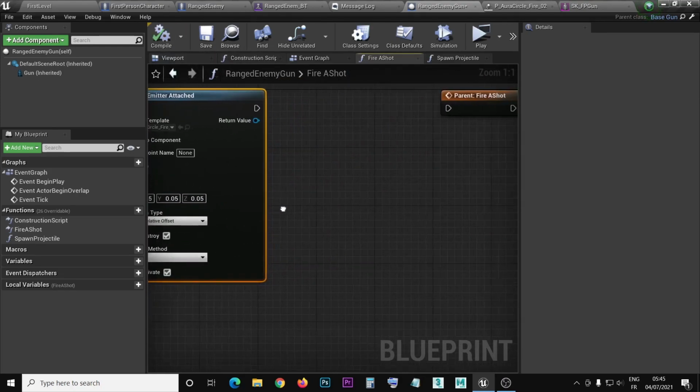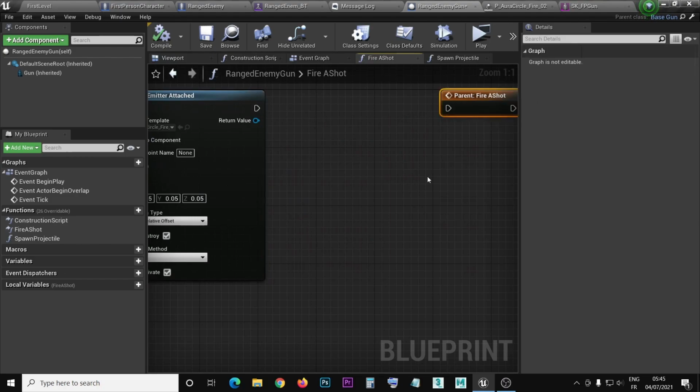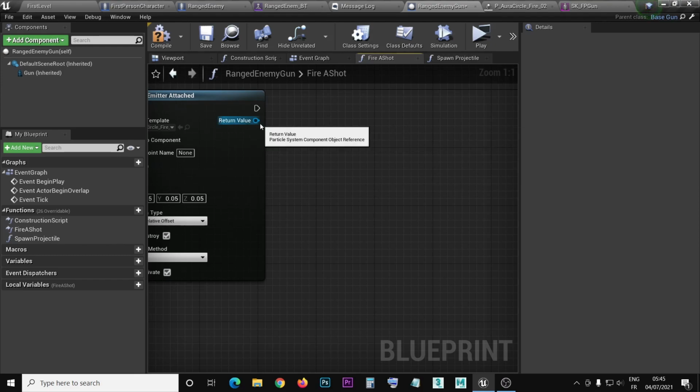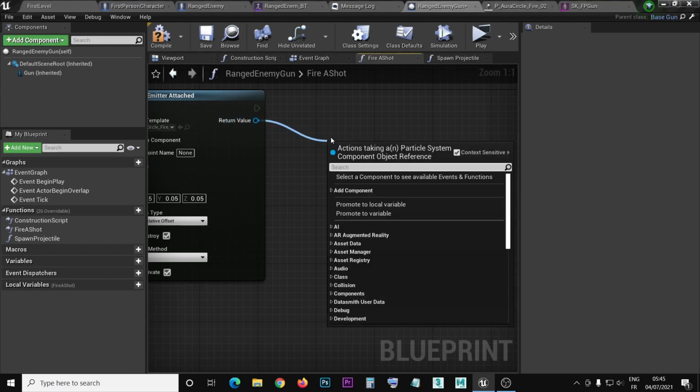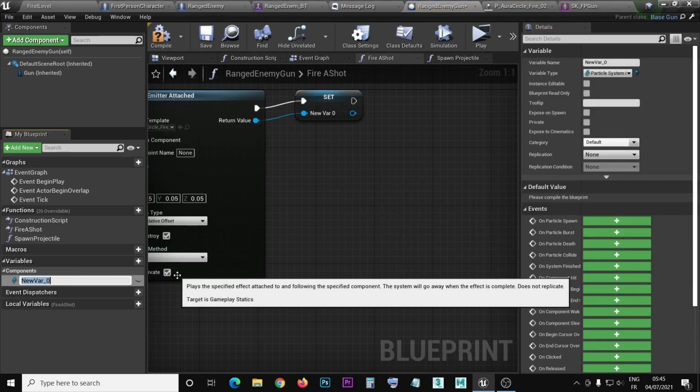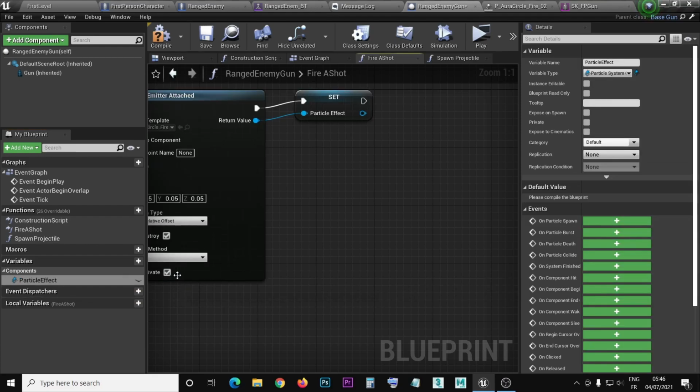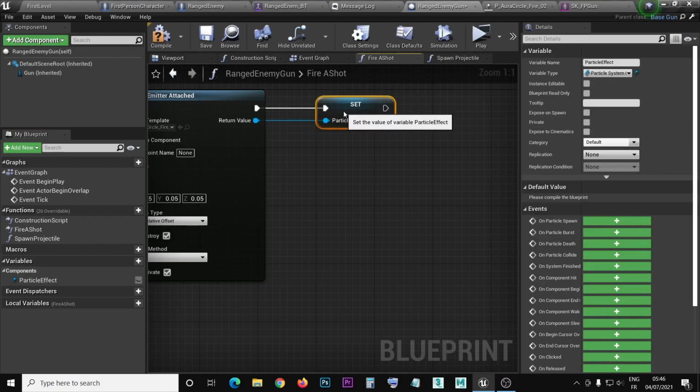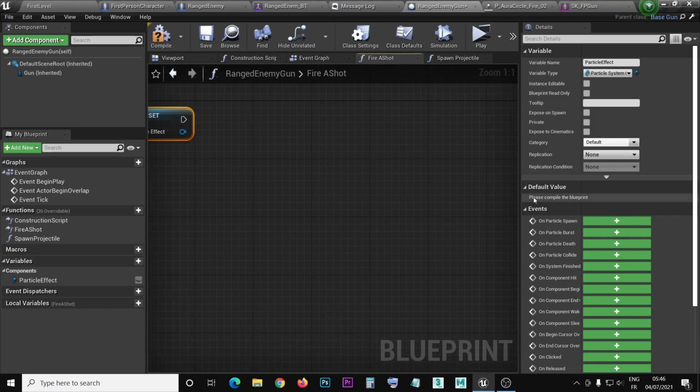Next, we don't need to use the parent fireshot function, so I'm gonna delete it. Next, we're gonna get a reference to this particle effect, promote to variable. I'll just name it maybe particle effect. That's it. Because we're gonna use this reference to deactivate the particle effect later on.